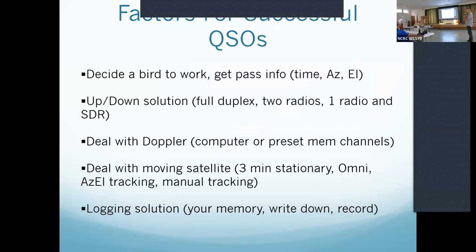Okay, so the steps for a QSO: you're gonna decide what bird to work, and I put all the stuff in the appendix on where to find the birds that are active, and I've actually generated a frequency chart for the 4 currently active FM birds that you can just copy into your radio, and then you'd have that all set.